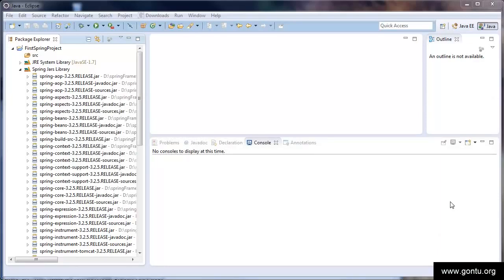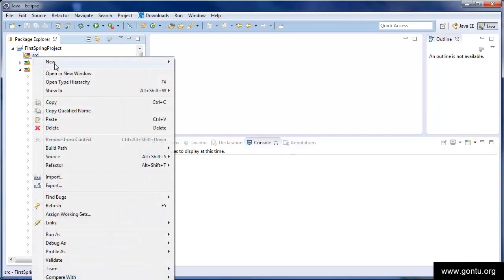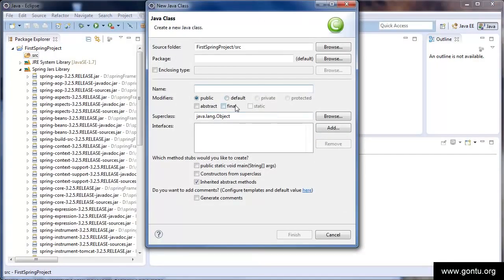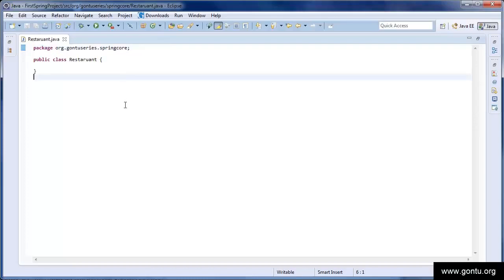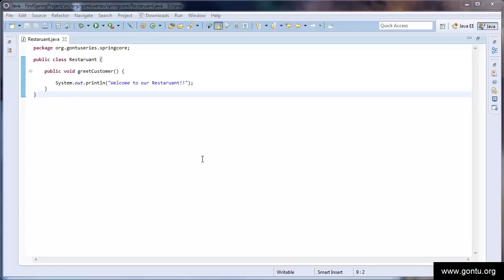Let's first create the Restaurant class. Go to the source, new class, give a name Restaurant, give a package name org.gone2series.springcore, click on finish. Just to save some time, I already have written this class. Here in the Restaurant class, we have just a function greetCustomer which prints welcome to a restaurant when called.